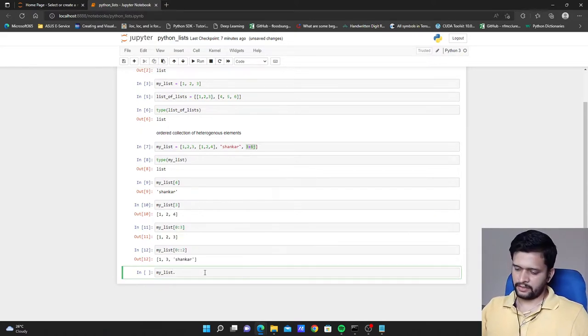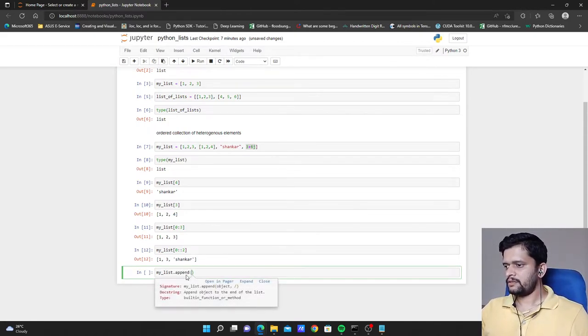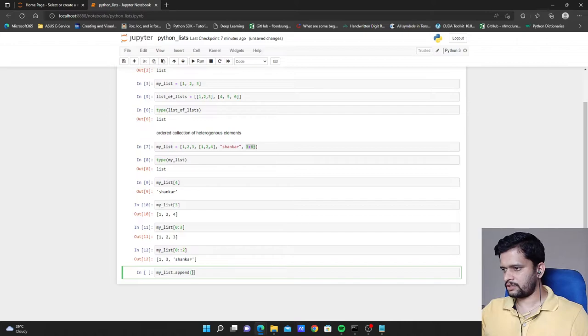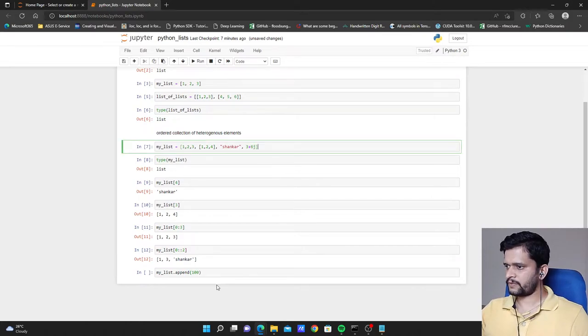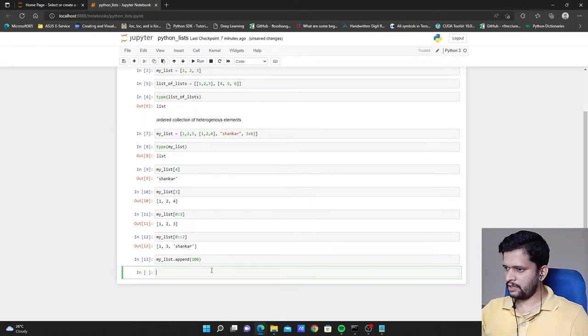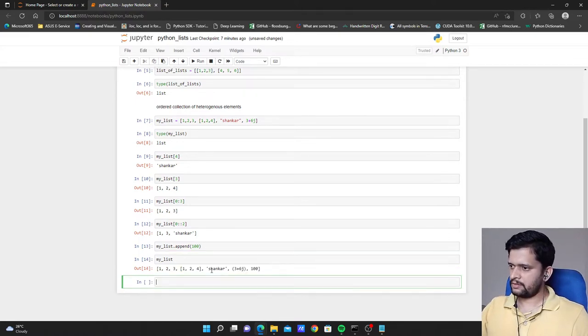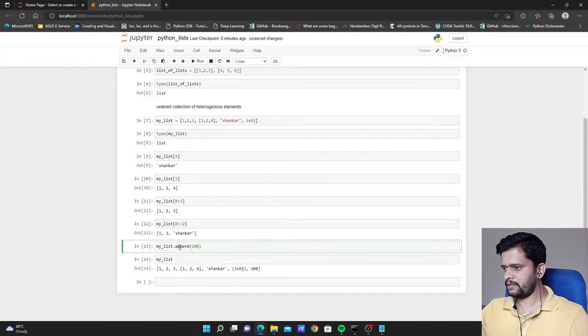So what do you mean by append? So this append method actually adds an element at the end of the list. Okay. So if you want to check the definition of this, you can just go inside this method and hit shift plus tab. This will give you the definition of the function. So what it says, append object to the end of the list. So let's say I want to have 100 at the end of this list. Okay. So I'll just execute this cell. Now if I print it out, I will have 100 appended at the end of my list. Okay. So this is what append does.